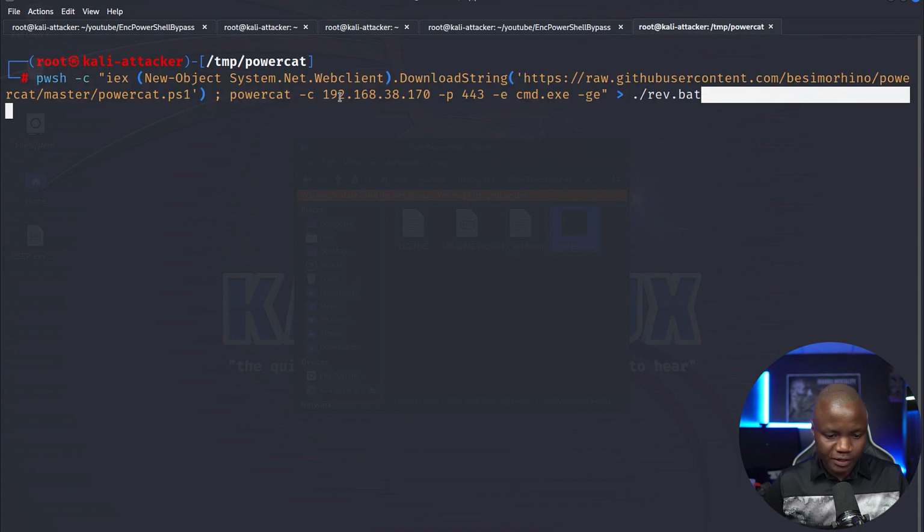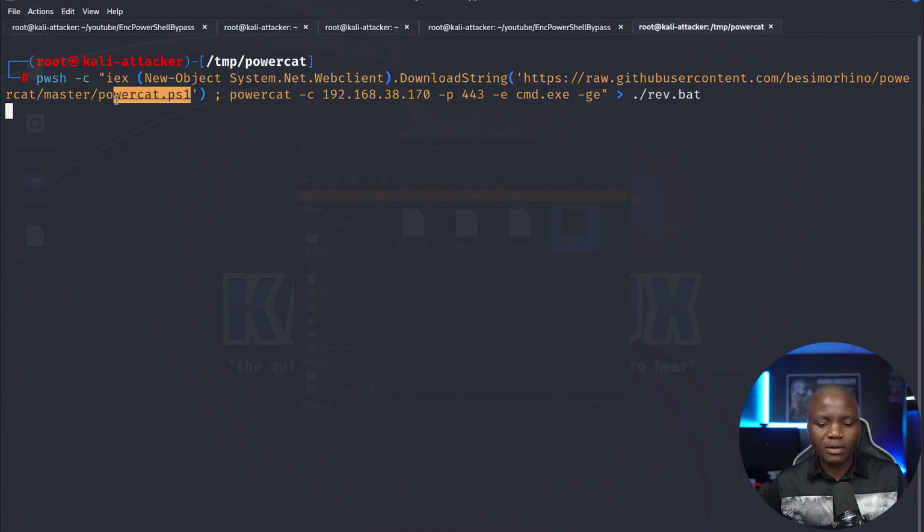And what I want to do is I want to use IEX to just download it straight from GitHub. We'll download it from GitHub and immediately run PowerCat and give it the syntax. If you read the documentation, it says PowerCat -c, then this is the IP address of our Kali Linux machine, the port that we want to use. Okay, let's leave it with 443 for now. Then we'll want it to run a command prompt. Then GE is generate encoded payload, which is a base64 encoded payload.